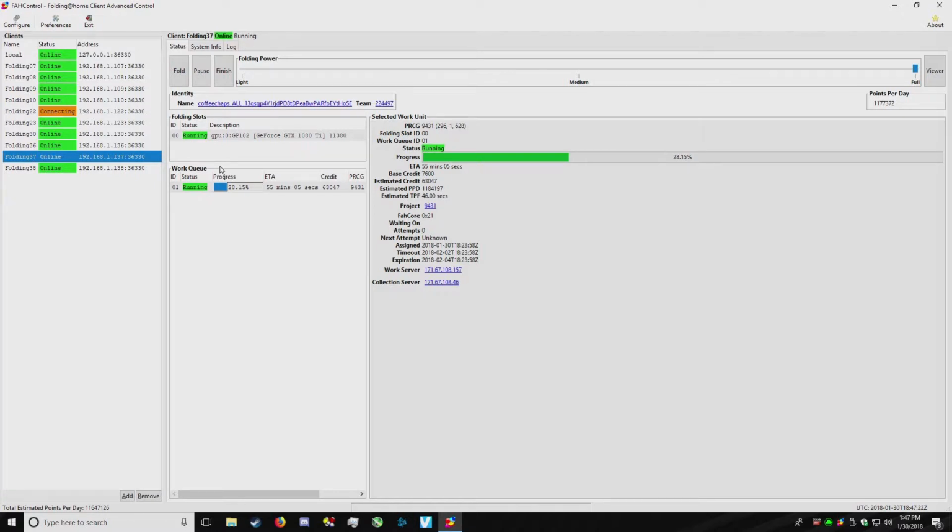So let's review some of the changes. If you look in the lower left-hand corner, you'll see that I have a total of 11.6 million points per day. This is collectively adding all of your Folding at Home rigs. The upper right-hand points per day is still the individual one you're clicked on. So Folding 37 right now is 1.18 million, and Folding 23 is 1.13 million.